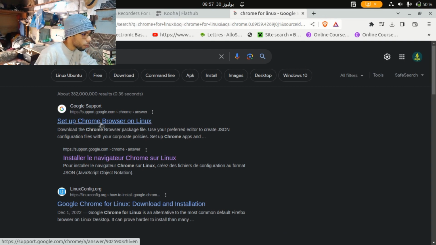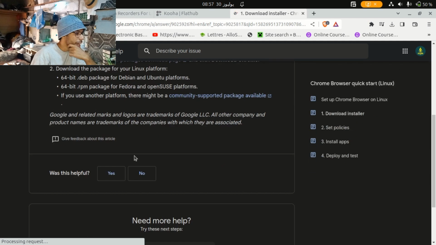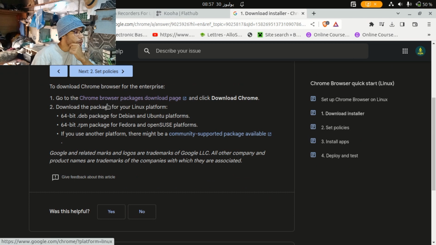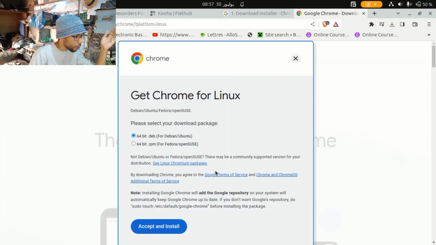There it is. Set up Chrome browser on Linux, and you're gonna click on install or download installer, and no, not set policies, sorry. We're gonna click on Chrome browser package download manager page like this, and it's gonna show you every download possible for your package manager. For example, if you're using Debian based Ubuntu or Linux Mint, you're gonna use the Deb one. If you're using Fedora, OpenSUSE, or Arch Linux or Arch based applications, you're gonna choose the other option. So I'm gonna click on Deb.